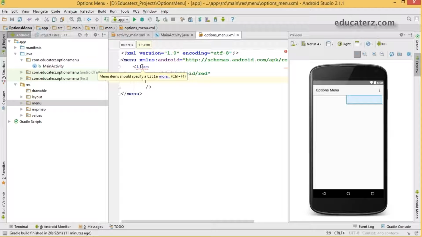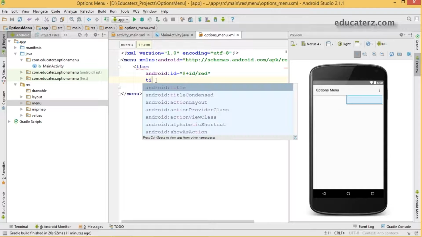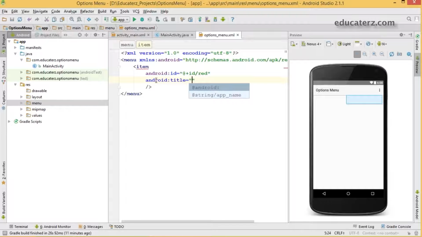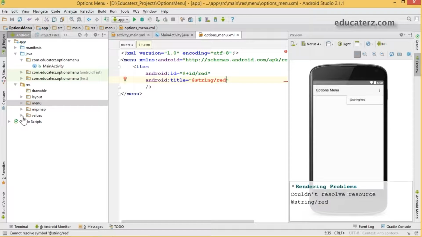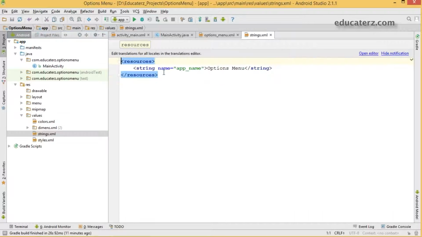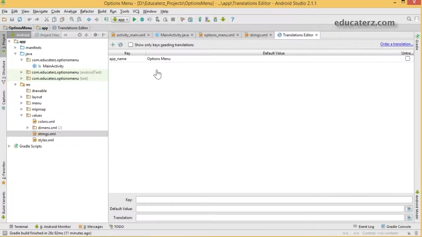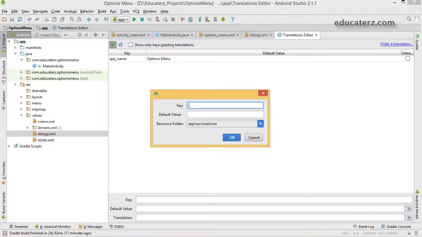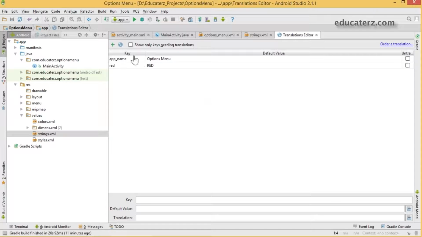What is the red? Yeah, I should specify the title. Of course, we'll do one by one. The title must come from a string resource. So just create a string resource by opening the strings.xml file in the values directory. Open the editor, add keys. So red, click on OK.